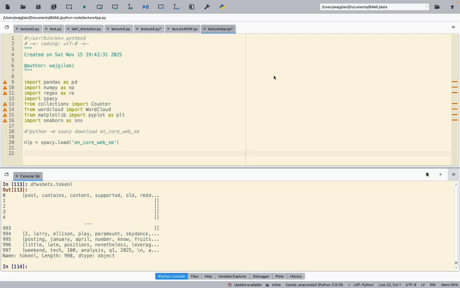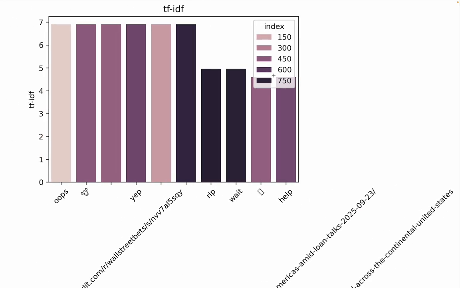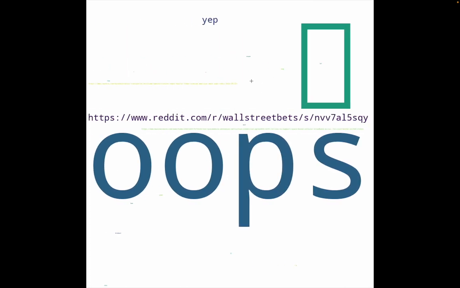If you recall from our previous lecture, when we were calculating the TF-IDF for our data, I think I was using one data set. Today I'll use the WallStreetBets data set. If I run the TF-IDF from our previous video on the WallStreetBets data set that I have and you guys have, this is the word cloud right here. Let's start with this word cloud.